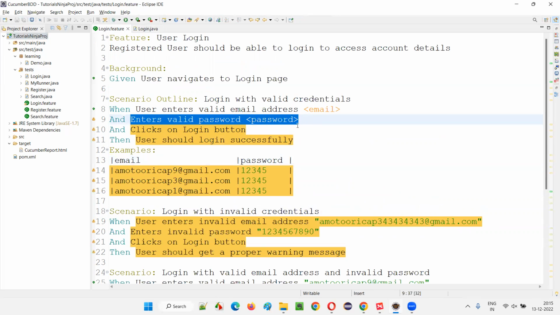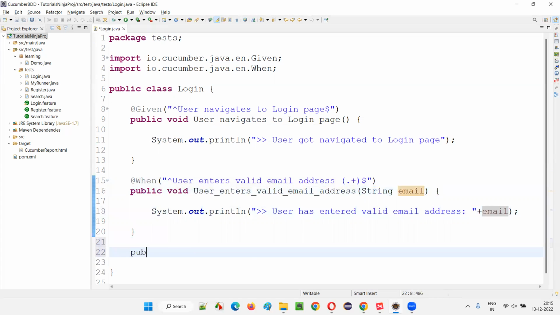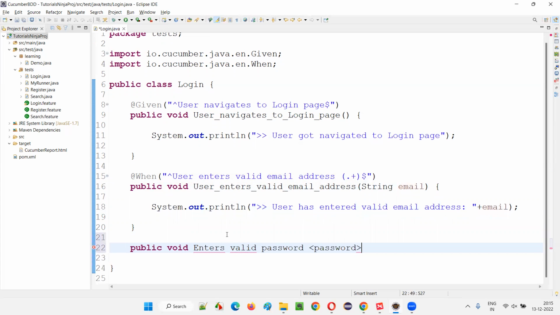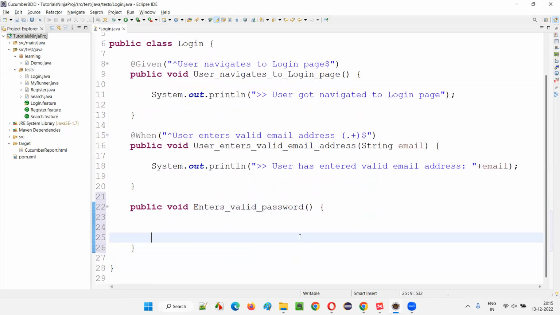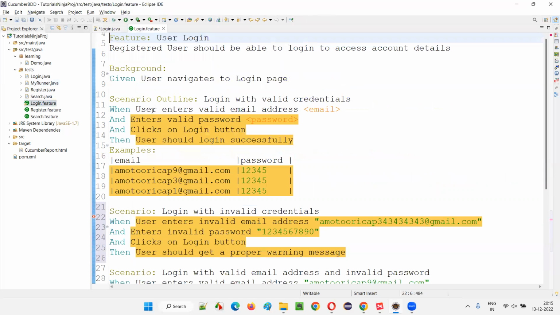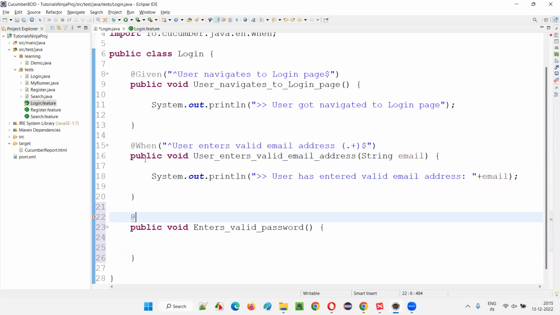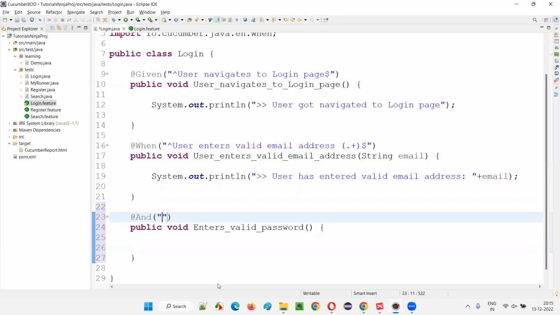User enters valid password is a step, and the same approach we have to give here also. So here I'll write public void, paste this enters valid password thing, fill the gaps with the underscore symbol, and this part is not required. So put this, and here write at the rate And annotation. Go to that and write the @And annotation, provide circular brackets, hover the mouse, import this from Cucumber Java, and here write double quotes, starts with, ends with, in between starts with and ends with, try to copy paste this text.